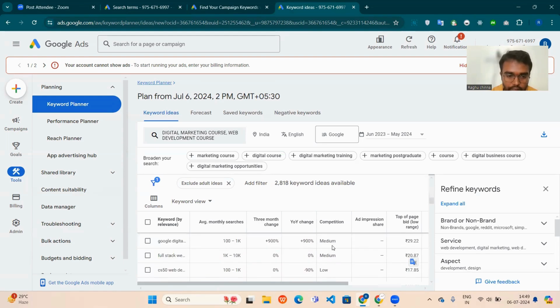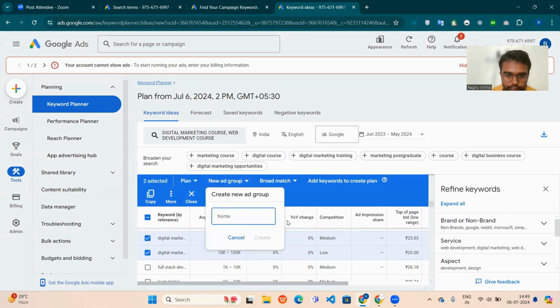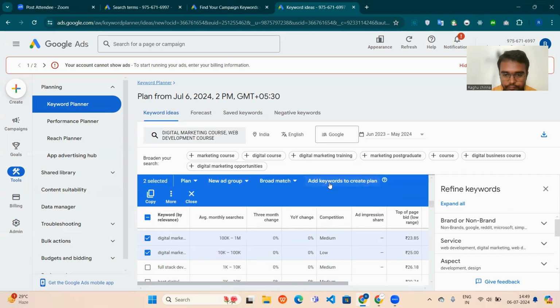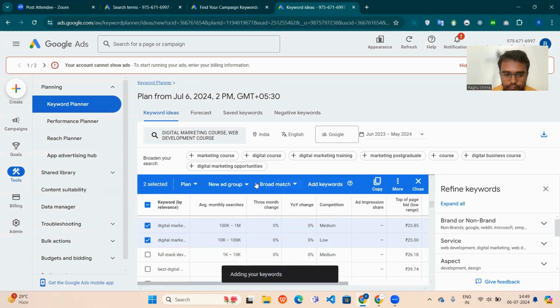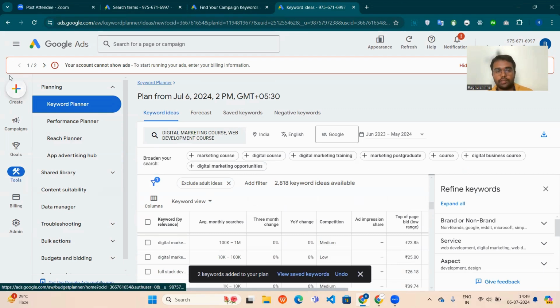You can check all the keywords based on your research. You can add your keywords to the campaign. You can copy, you can download the keywords, everything. Okay. So this is how it helps us.